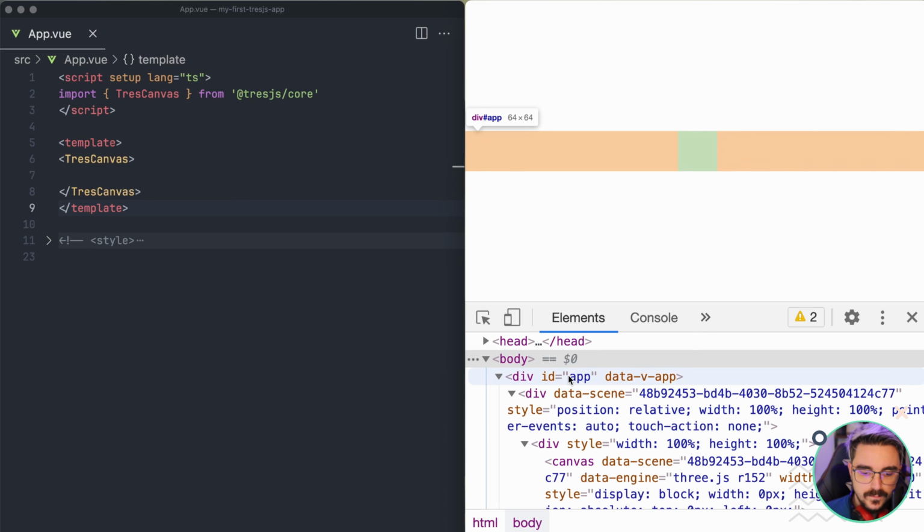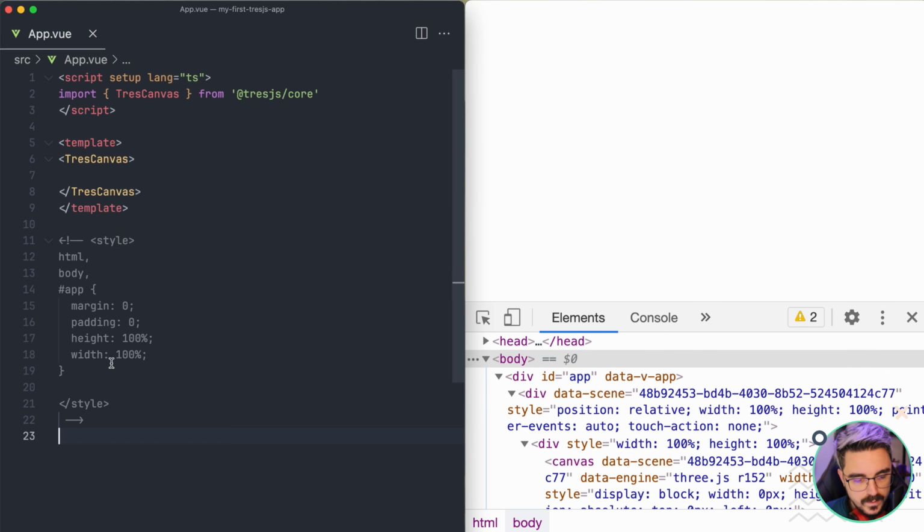So if this div right here has this size, it's going to take that size. So if we want to use the TresCanvas correctly, we need to add some styles. Here I'm taking the HTML, the body, and the div with the ID of app, and I'm setting a height and a width of 100.